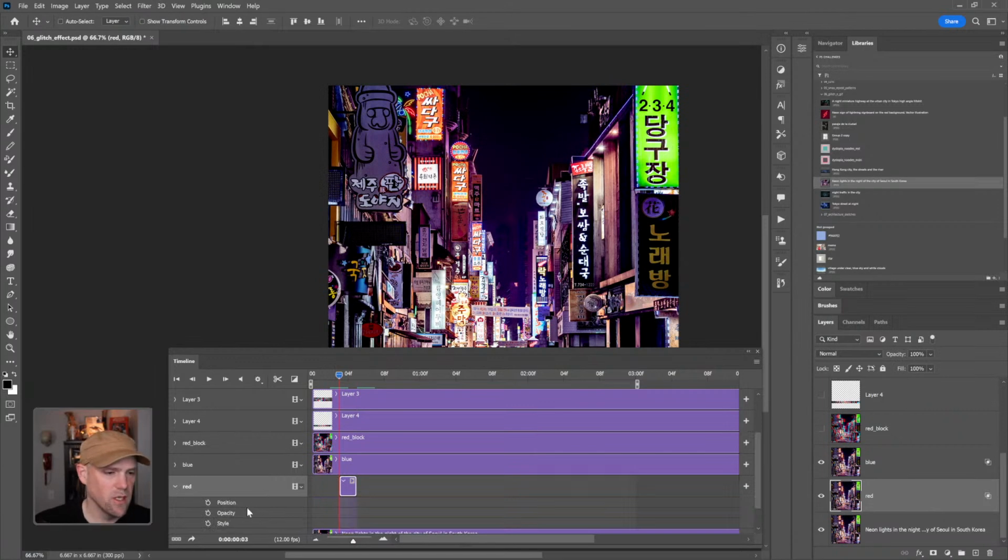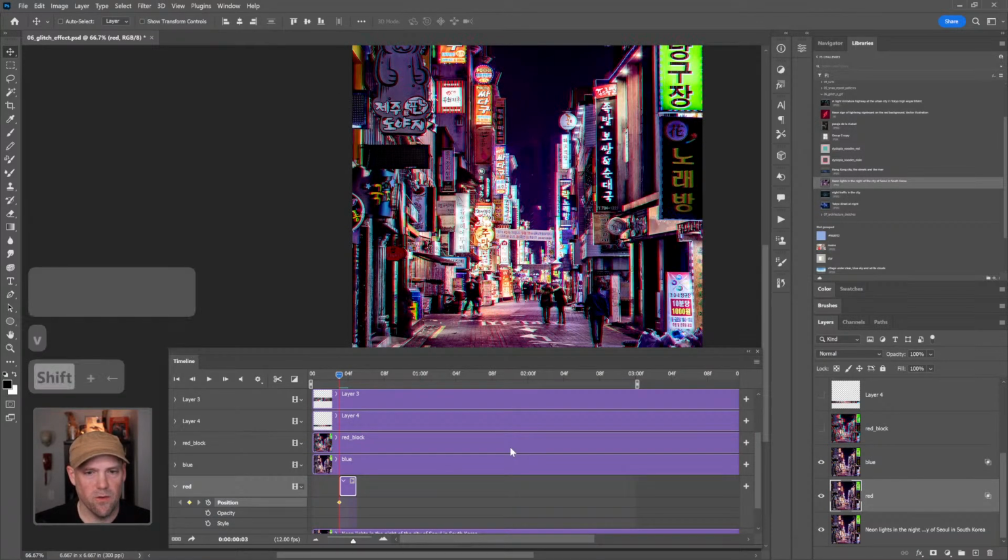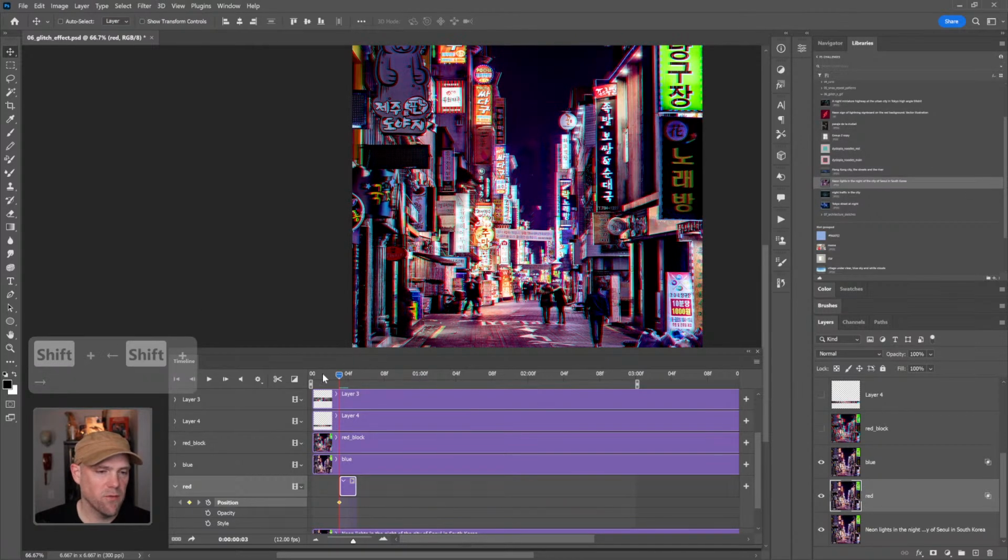animate the position, and you add a keyframe by clicking this little stopwatch, and we have a keyframe, but nothing is moved. And I'm just selecting the move tool, and I'm going to bump this over with the arrow key. I'm just moving to the left.